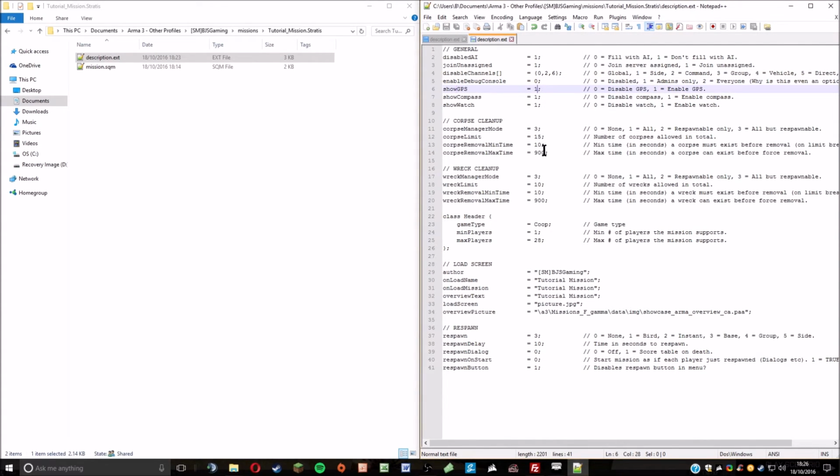showGPS. As simple as it is, showGPS or not. So I recommend having that as 1. Again, showCompass, whether you want the users to see their compass, enable that as 1. showWatch, again, show their watch, put that as 1.